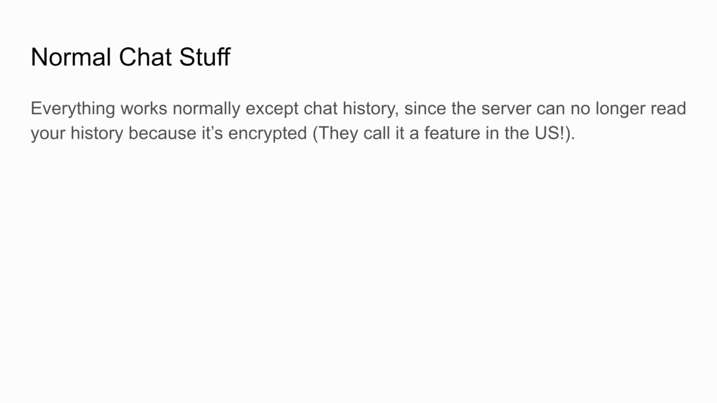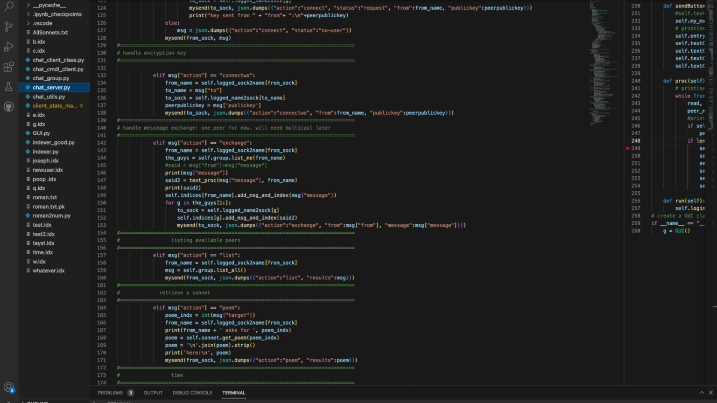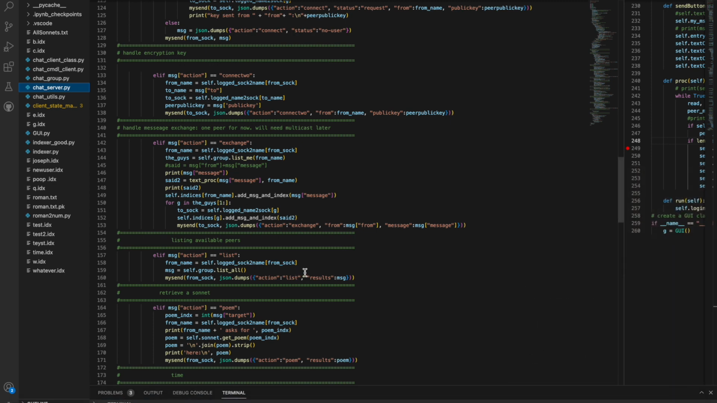The only thing that doesn't work is the chat history function, because every message is now encrypted. But I think that's a good thing, because that means the encryption is doing its job, which means the server can't really see your messages anymore. So that's a feature, not a bug. You know, it's a feature in the US. They call it a feature. So, yeah.